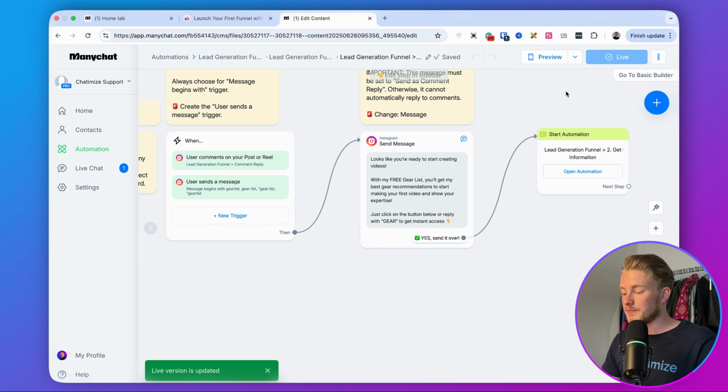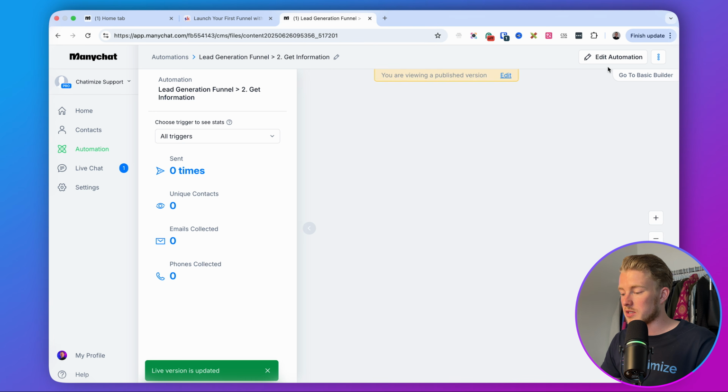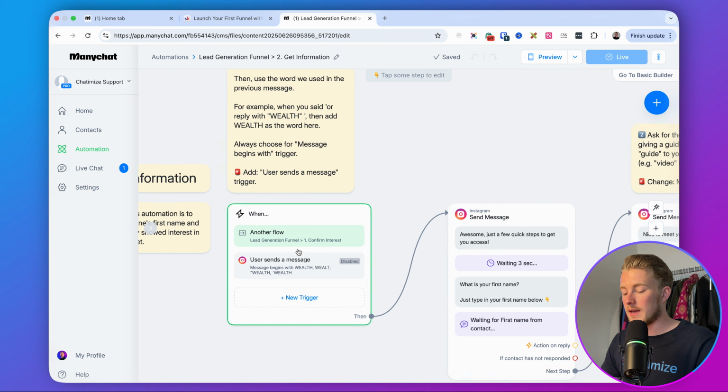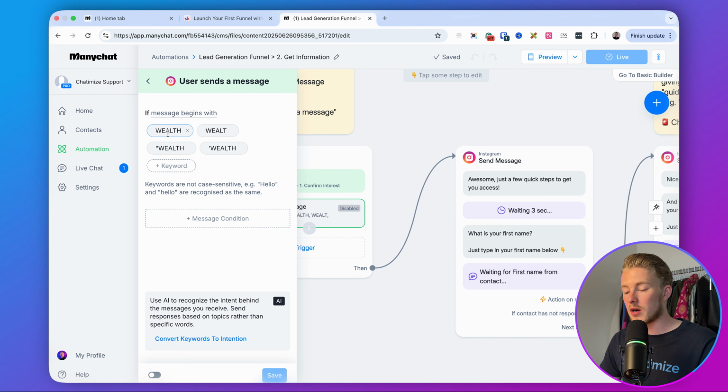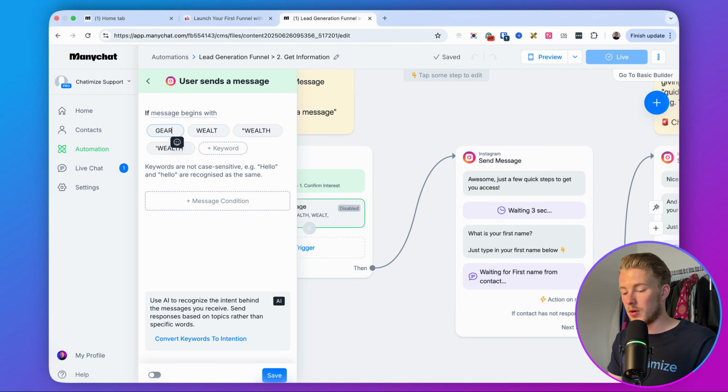We hit update here. Then we open this automation. And then here, the first thing that we want to do is we want to add a trigger. So this trigger is gear. So if people message us gear, then we also want to add some variations here, some misspellings. And then here with double quotes and here with single quotes. So we have some misspellings over here. Hit save and enable it.